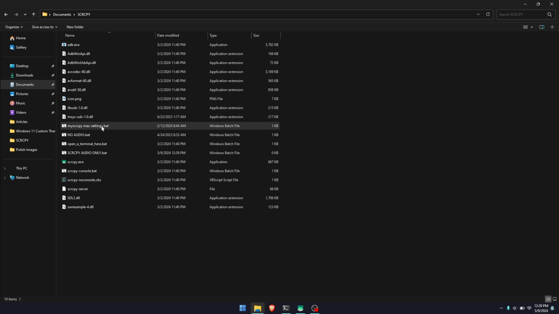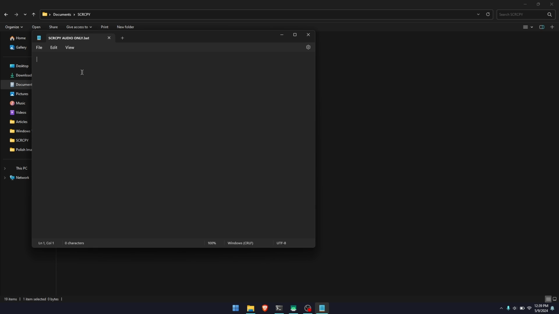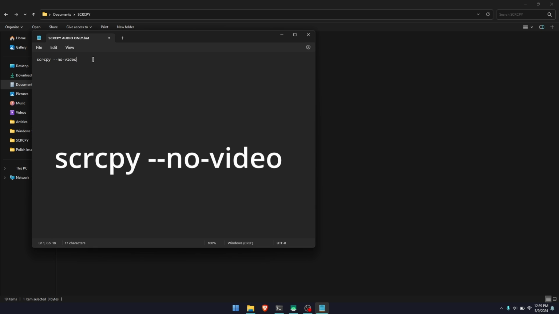Now that we have our file for audio only, we're just going to go find it, right click on it and go Edit. Now in this little new text document in Notepad, we're going to copy and paste the following. So scrcpy space --no-video. So that will disable the video and give us an audio only option.